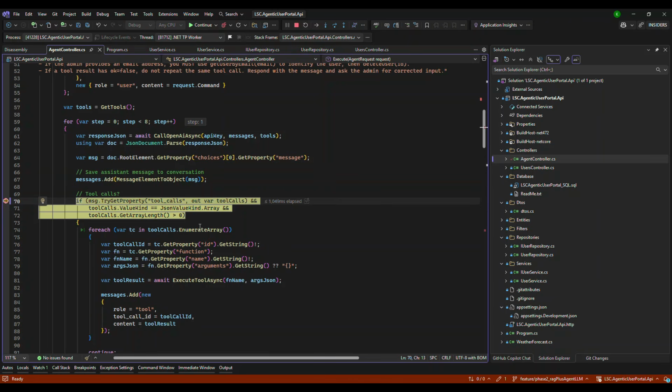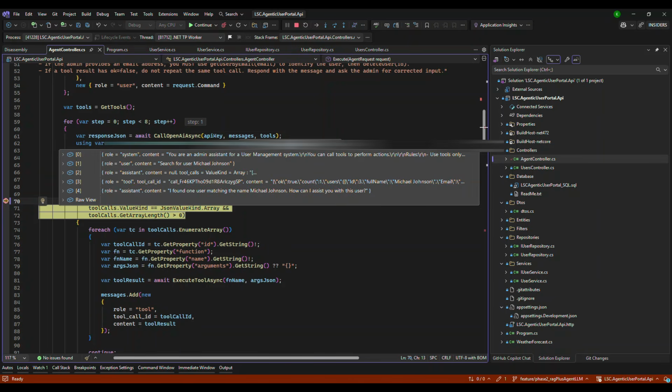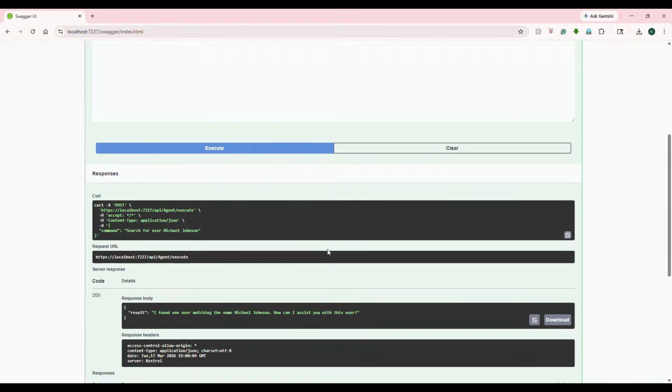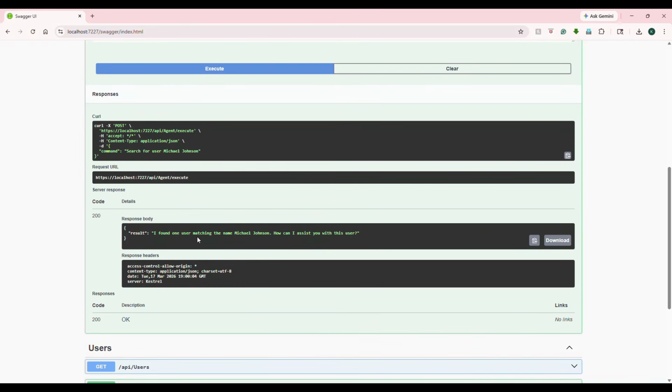Okay, and then the results were sent back to the OpenAI again. You can look at this, the OpenAI data, we sent the response to the OpenAI. I found one user match and then it returned some values. Okay, so now if I execute, it returns some data for us. I found one user matching the name this. How can I assist you with this user?